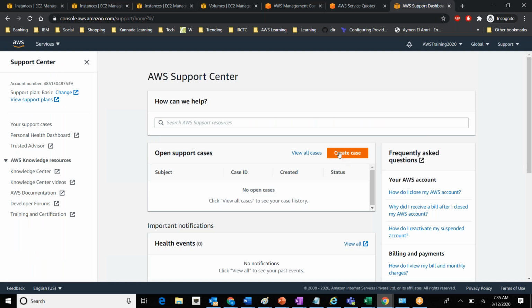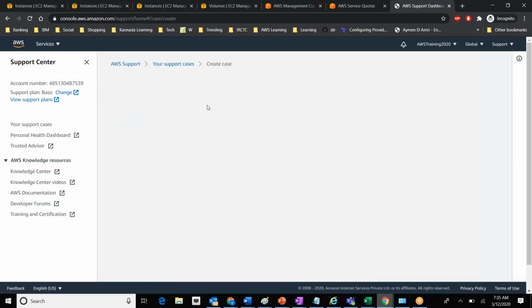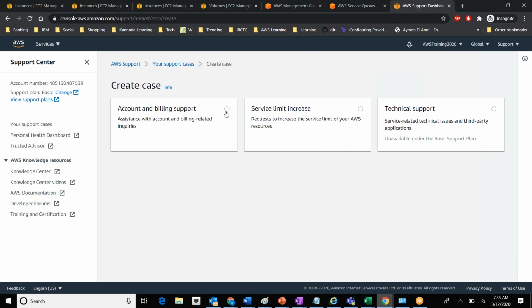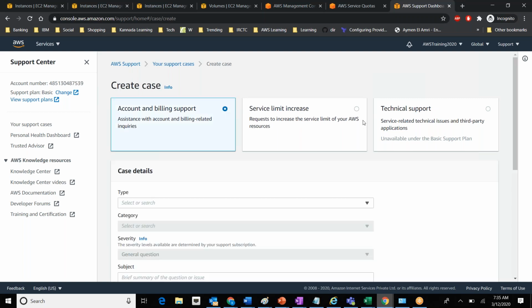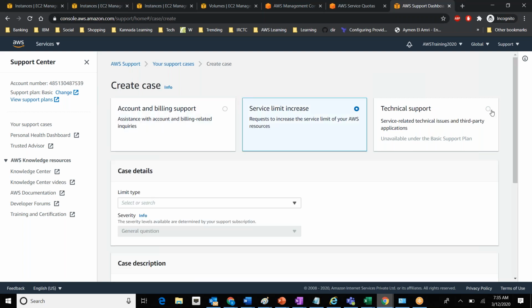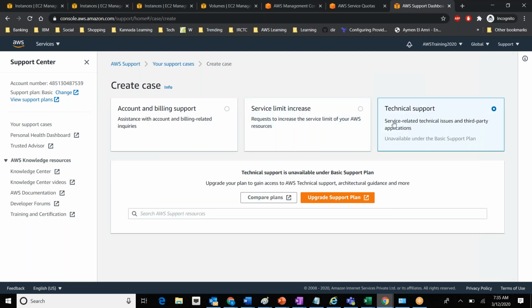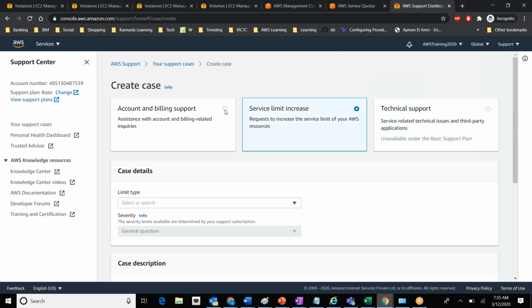And here you can actually go ahead and create a support case, right? Once you create a support case, they'll ask you what kind of issue you would like to raise, whether it is a billing and account issue, a service limit increase, or technical support. As a part of our plan, we'll not be able to use this. Remember, it clearly says technical support is unavailable under the basic support plan. However, we can use the other two.